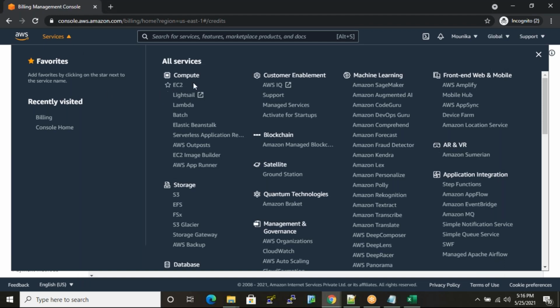Okay, so that option is in compute section. So this is the compute section. So in compute section, now I select EC2. EC2 is nothing but Elastic Compute Cloud.